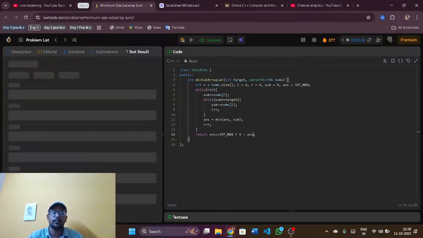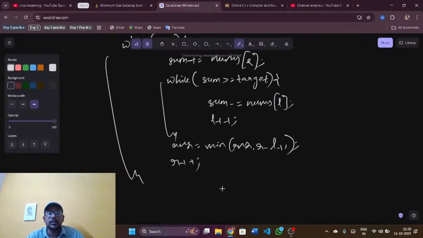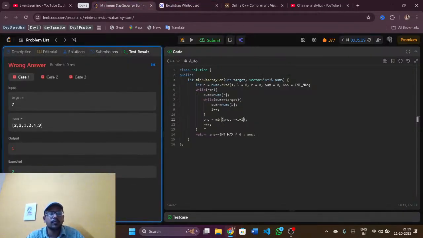Okay, let me run it. It is giving me a wrong answer. Output is 0 but expected 1. If answer is equal to int max, no, it is not. It should be r minus L plus 1. Is it that what I did here? No. Output 1 and expected 2. Okay, 2 3 1 2 4 3. Output 1, expected 2.